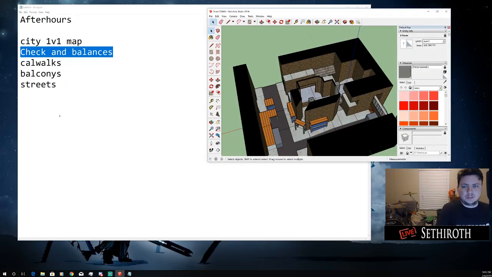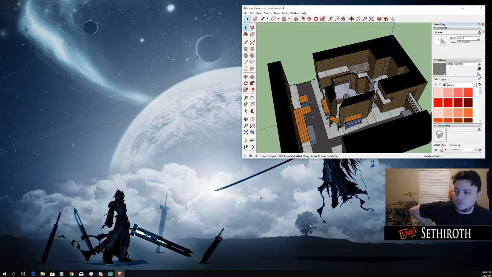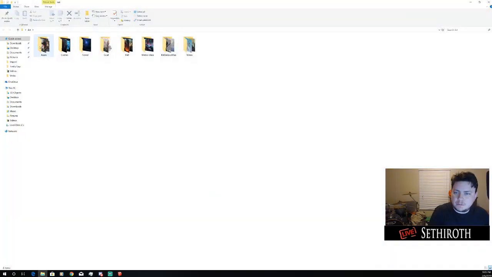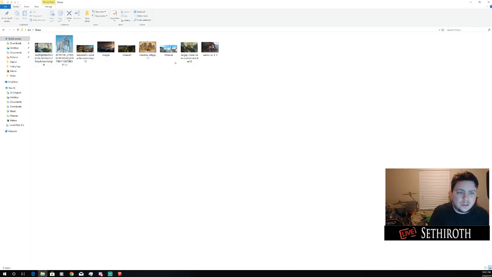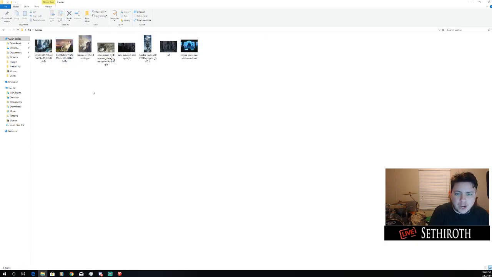What I'm going to do is give a really quick example of using SketchUp. I'm going to go back into Paint, but I'm going to use one of those ideas that we just went over. The whole point of this is just to show how fast you can work inside of SketchUp.